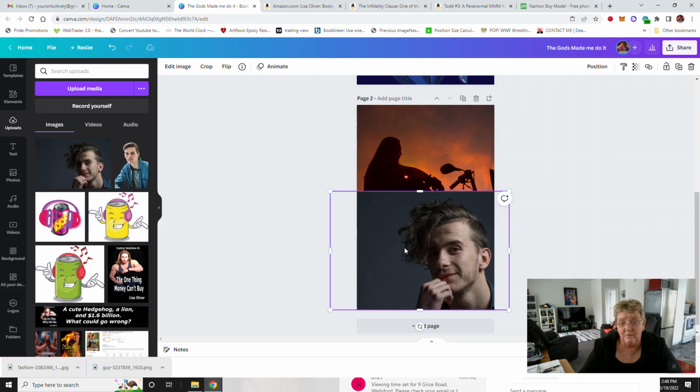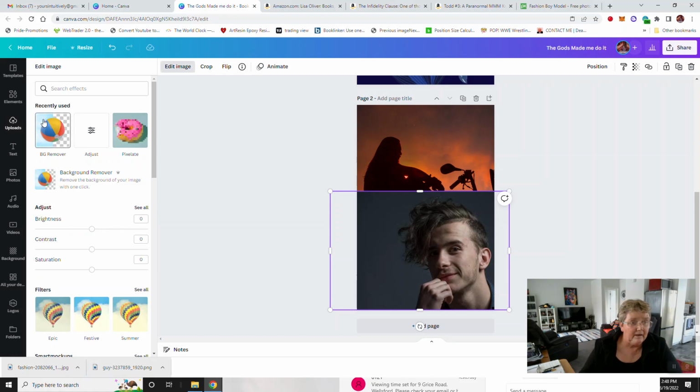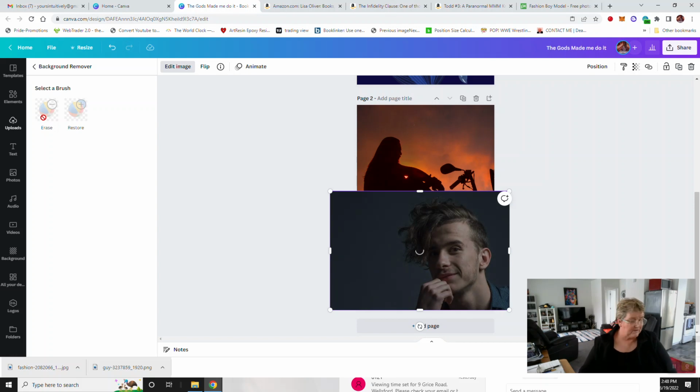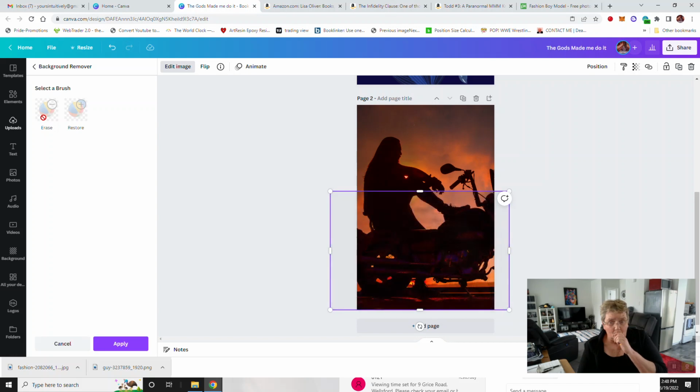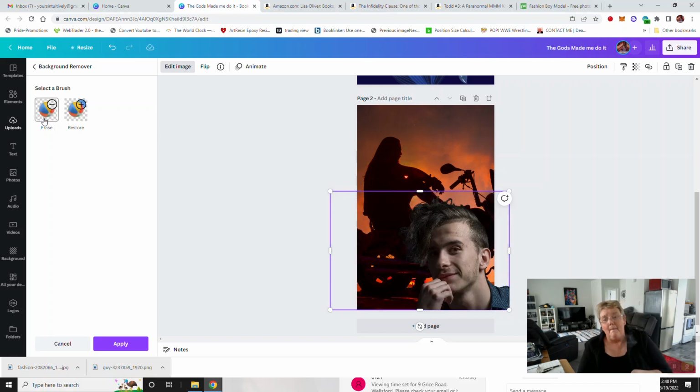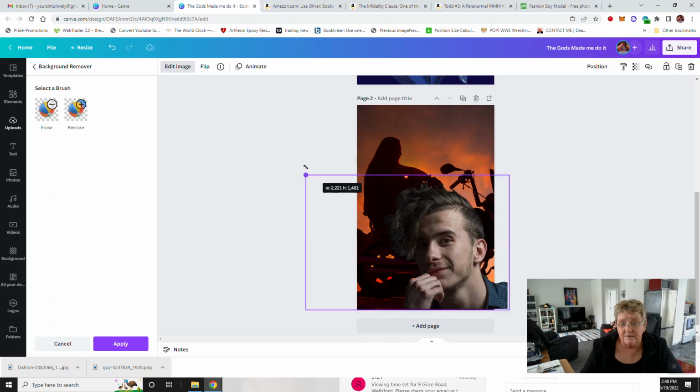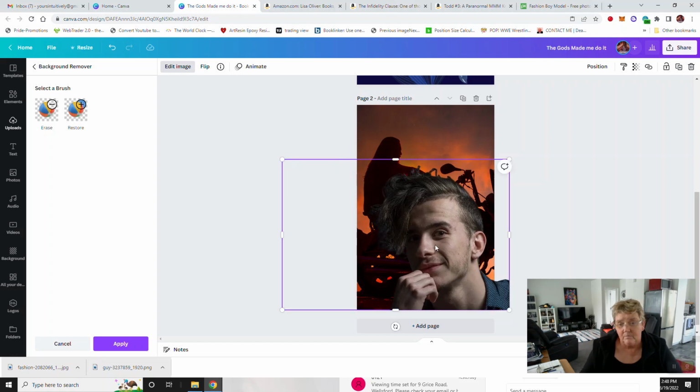So we click on here. And we click up here on Edit Image. And we do the old BG remover. We'll see if that works. Does it work? Okay. It actually does. It actually does. Make it a bit better.